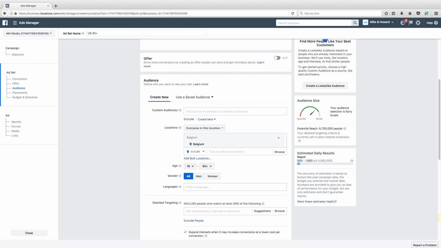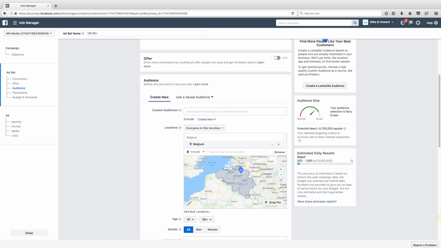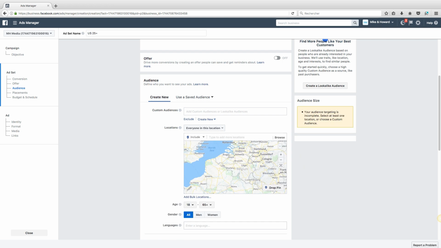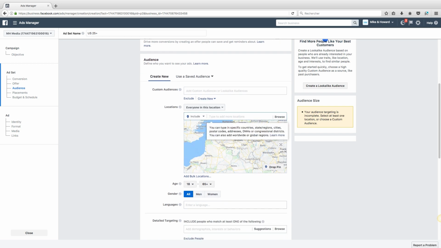Now, targeting, I'm just going to remove Belgium because that's the default targeting. That's where I live. Okay, so we're going to be creating a new audience. Now, we're going to want to add different people from different countries.